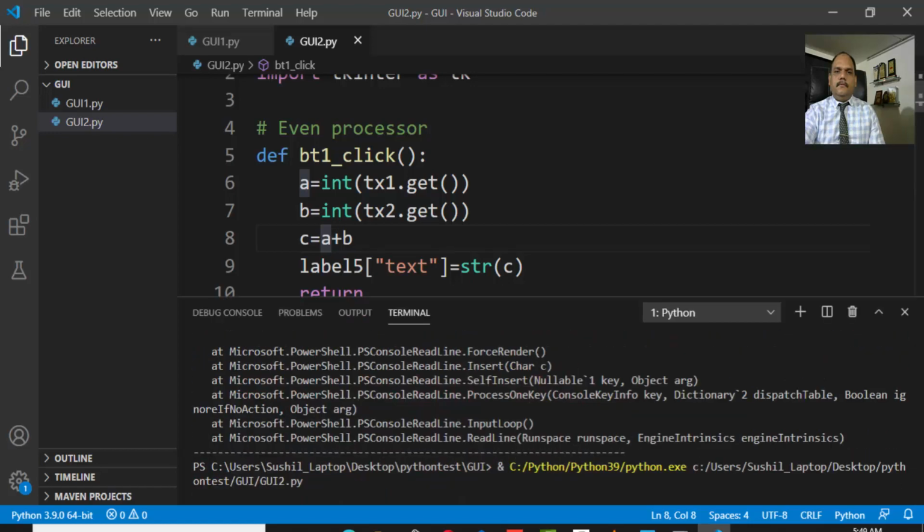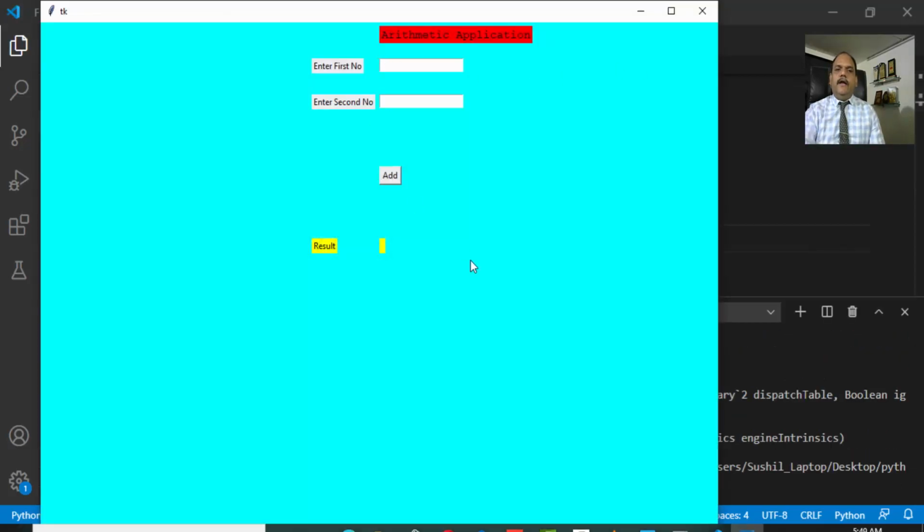Here it is. Now the entire GUI application for adding two numbers is ready. Now here if I enter the first number and the second number, you can input any number and process add.